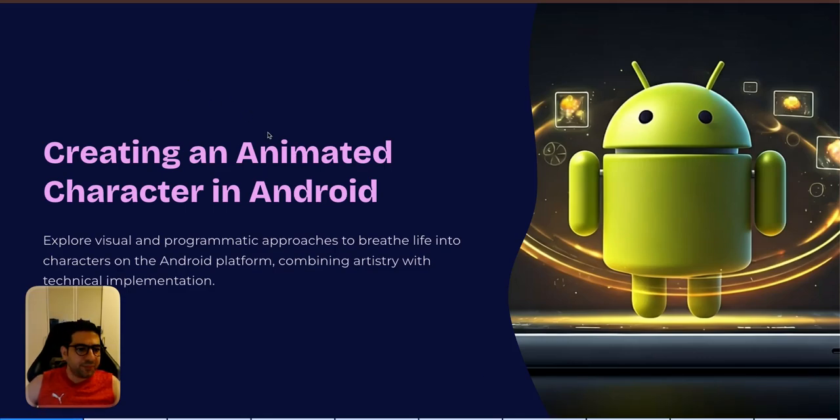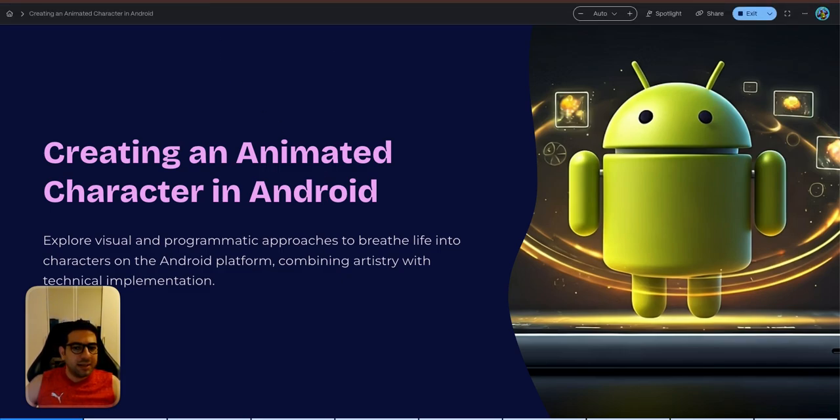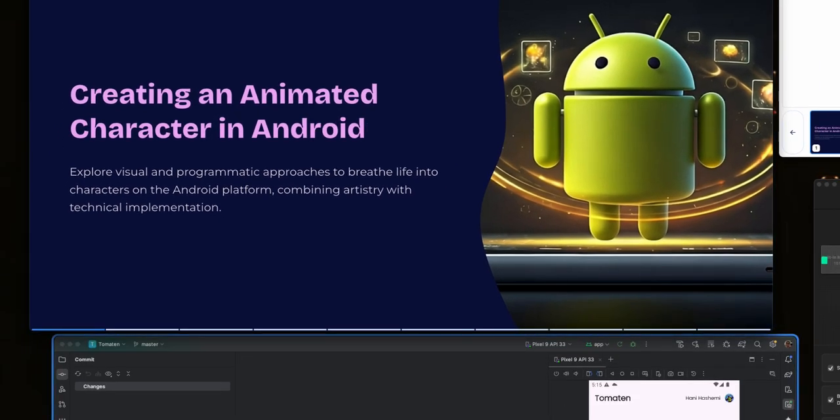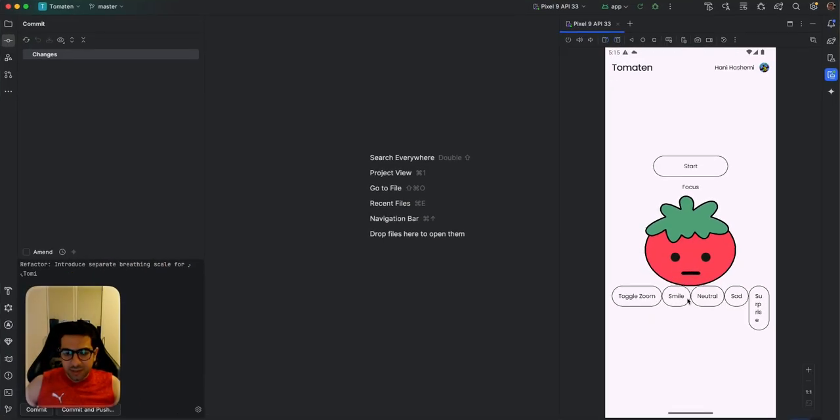Hello everyone, and today we are going to discuss creating an animated character in Android and what options we have, and we're gonna explore two of the options together also. Let me just quickly show you guys what the result will be. So we are going to actually implement such an animation.